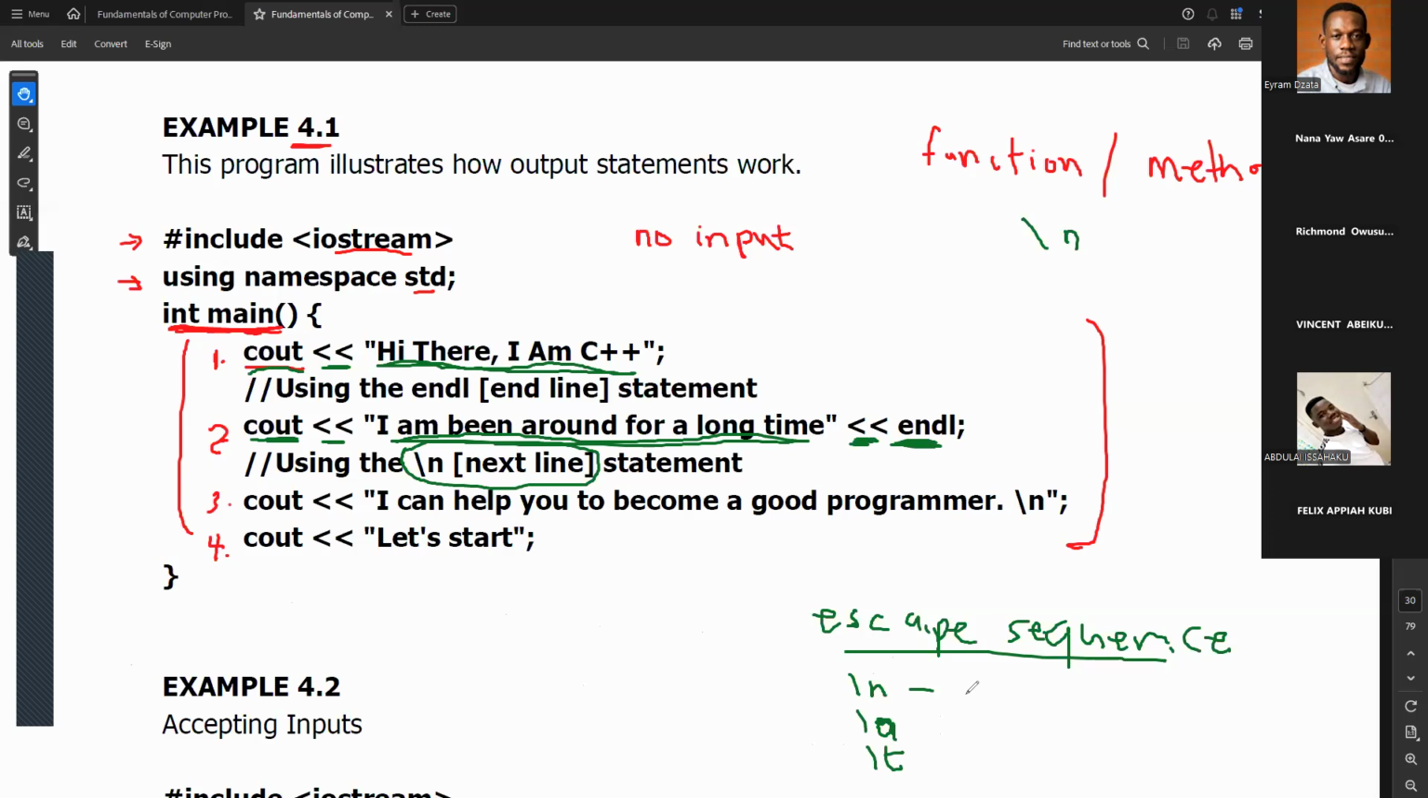Okay, so \n means new line. Anytime you use it in your string, it moves the text to a new line after printing the text. There's \a for alert. Okay, there are a whole lot of them.